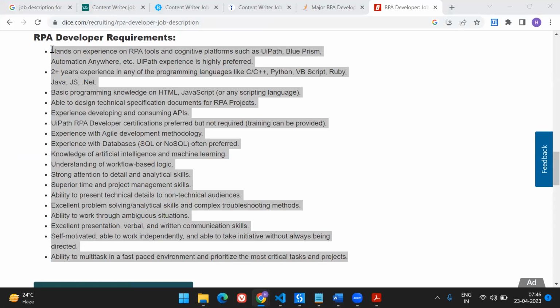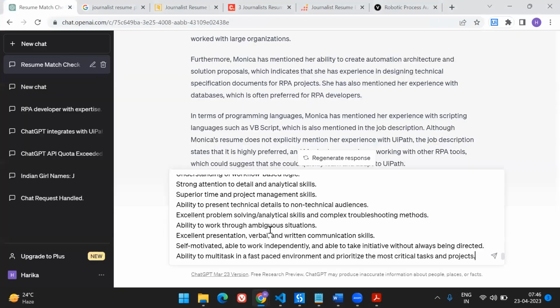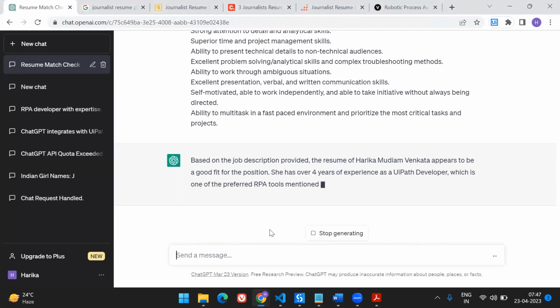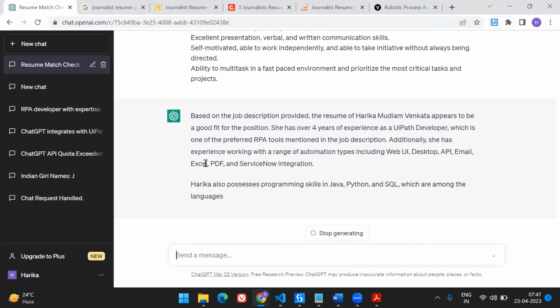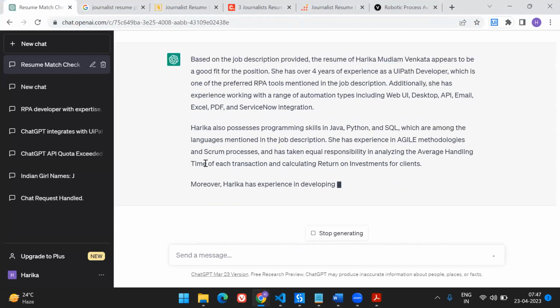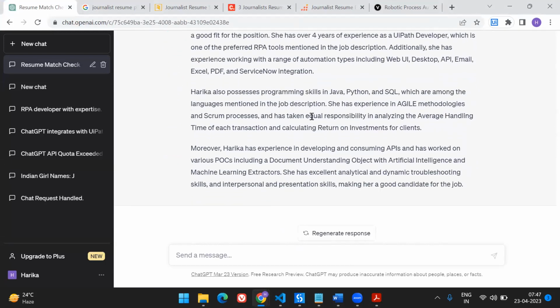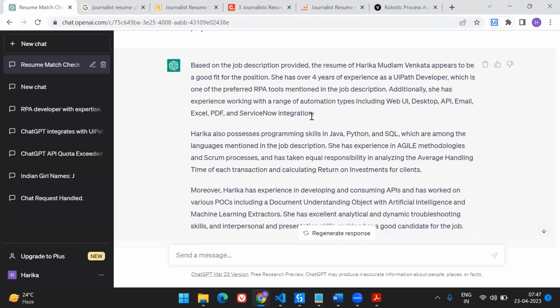So it's a match, and it's also providing me the reasoning explanation why it's a match, so that it will be easy for us to have a justification, to have evidence. Based on the job description provided, the resume appears to be a good fit for the position.